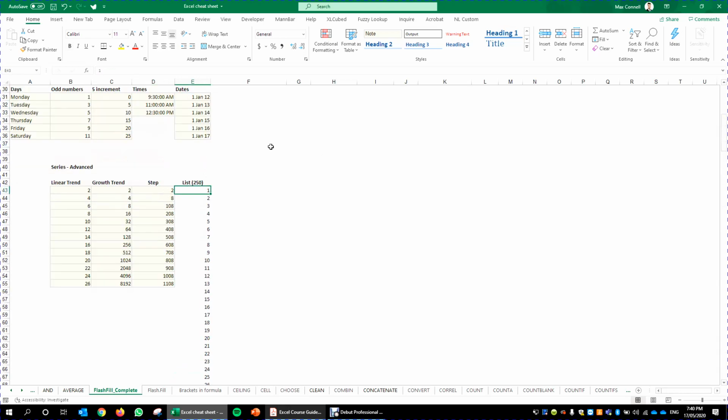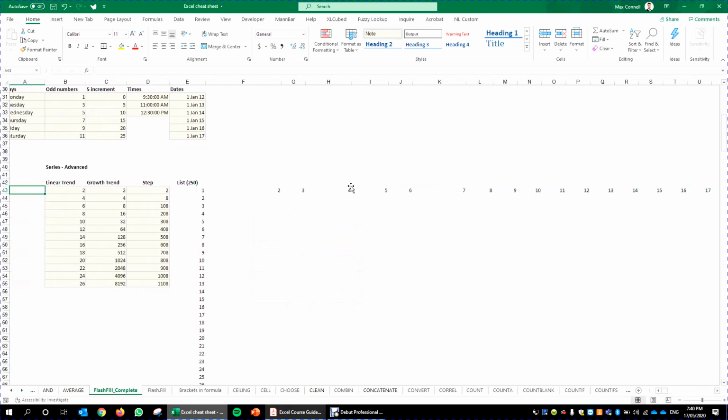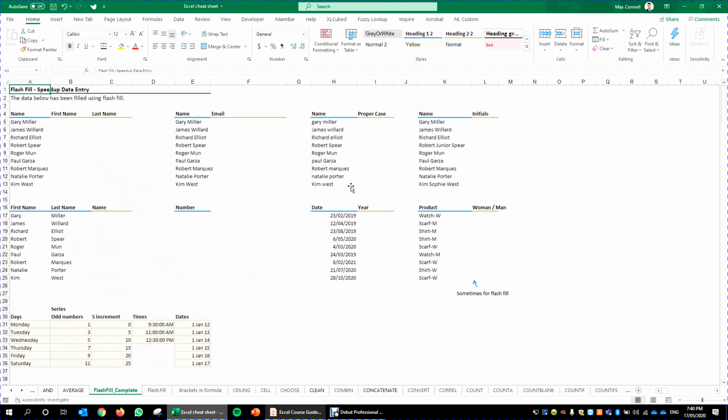So that also works across. If you want to put the numbers across like this in a row, you can do it that way as well. Go fill series, but go to rows this time. Let's go 250 over here, and then we've got the same deal, capping out at 250. All right, so let's talk about flash fill.